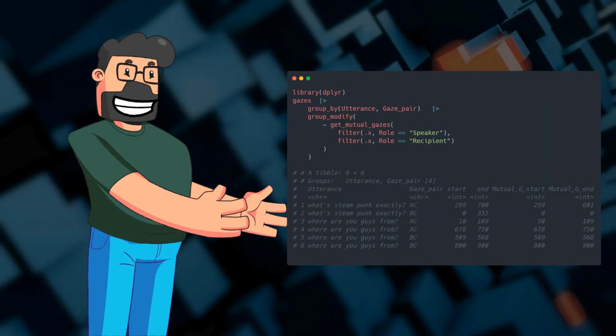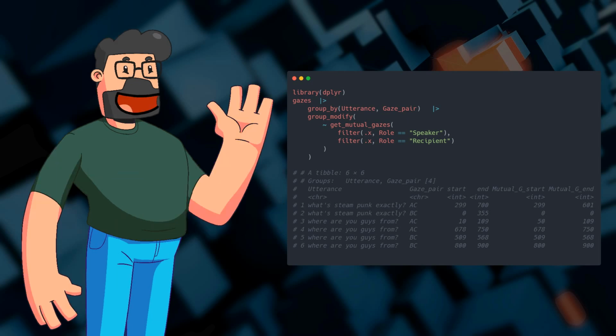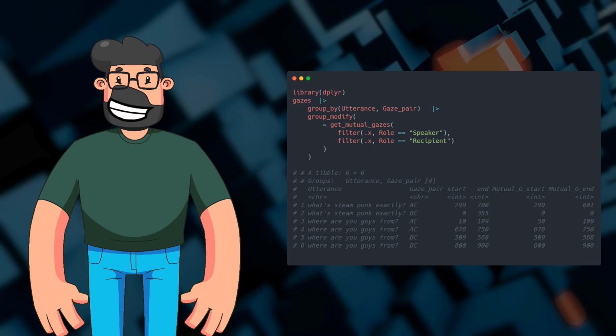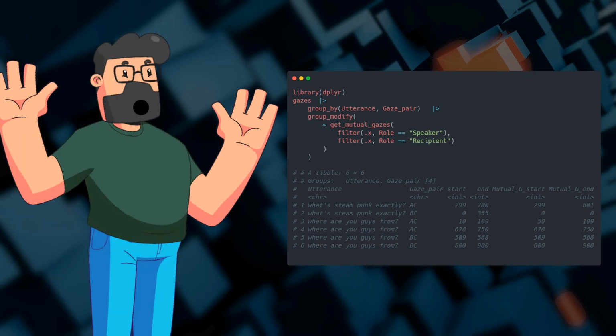In the final part, we can also employ the group_modify function in dplyr to achieve similar results in a more streamlined manner. By grouping the data by utterance and gaze pair, and then running the get_mutual_gazes function on the speaker and recipient roles for each group, we can generate a clear summary of the mutual gaze intervals, enhancing our understanding of the interactions.